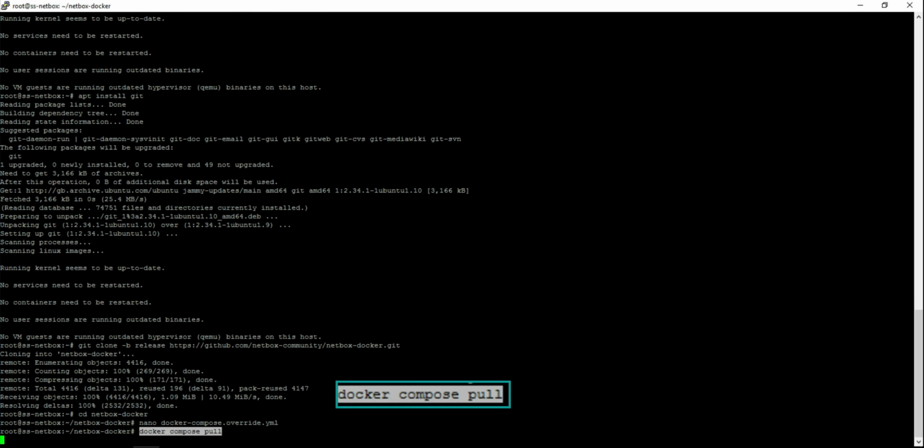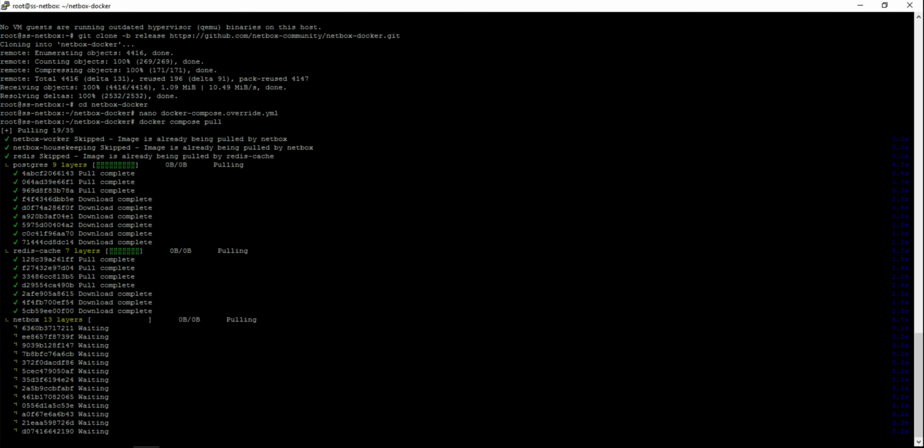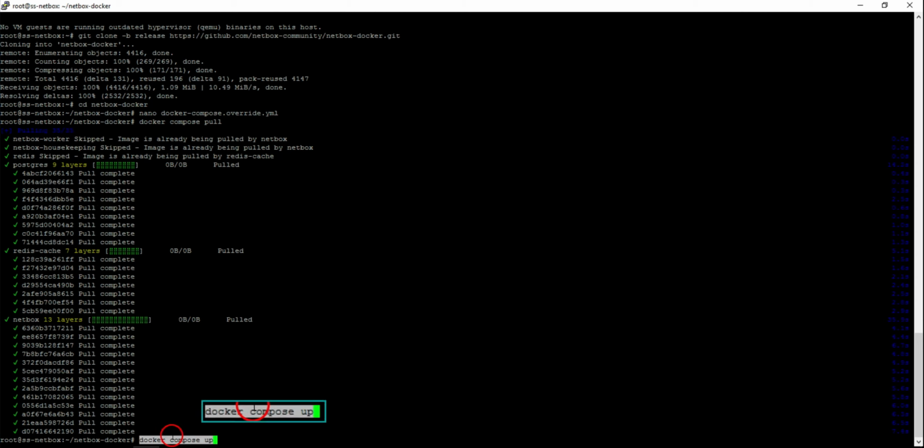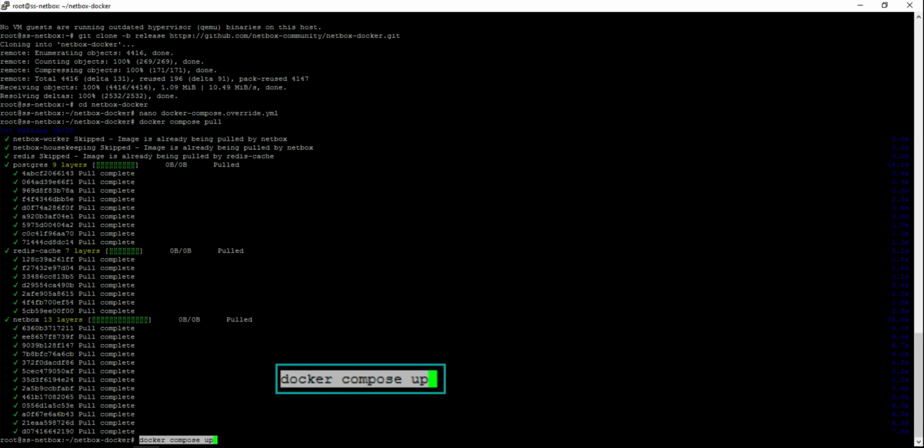It's in this step that Docker starts downloading all the relevant dependencies required to run Netbox as a Docker container. Once complete, run the following command to spin up the Docker container.